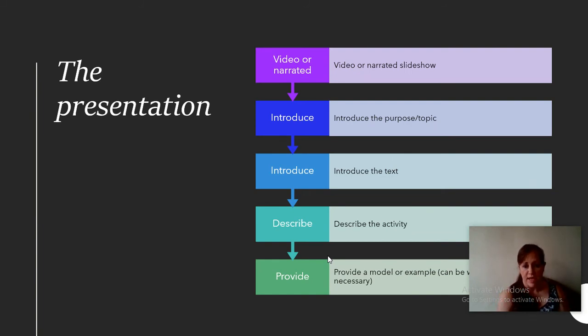Then you're going to introduce the text itself. So this is what this is. You give them some genre information, some background. You might tell them where you found it. Tell them what era it was from if it's not a current piece. You're going to describe the activity. So you're going to tell them, and this is what you're going to do with it.